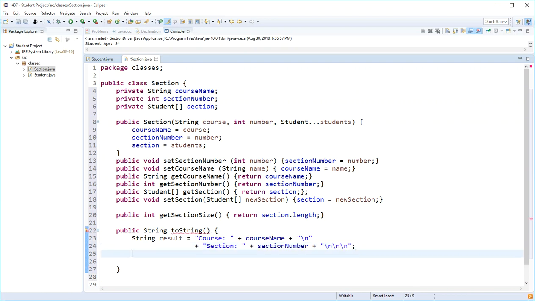Okay, so this is the string, the header, and now we need to do the student name and age for all the students. So we need a loop. Int i is 0. i is less than what? The size of the section. So I'm just going to call this method, right? Okay, i plus plus.